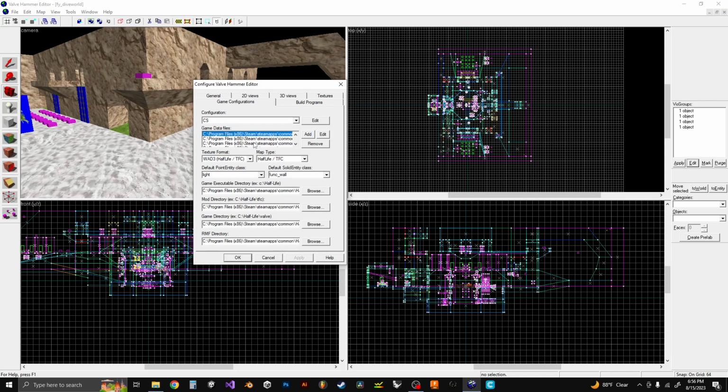Basically I download as many FGD files as I can find for Counter-Strike, and I just point them all into this area. The FGDs give you all the entities, and the more you have, the merrier. I'm sure maybe one of them contains all of them, but I'm too lazy to do research into that. So just put all your FGDs pointing here, game data files.